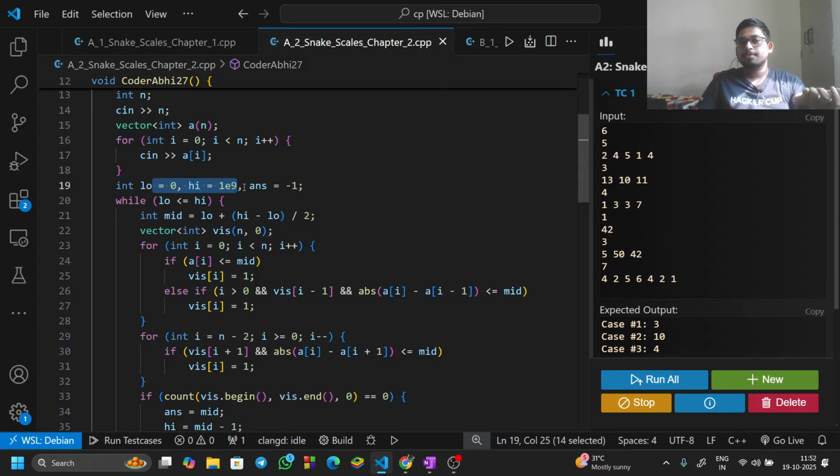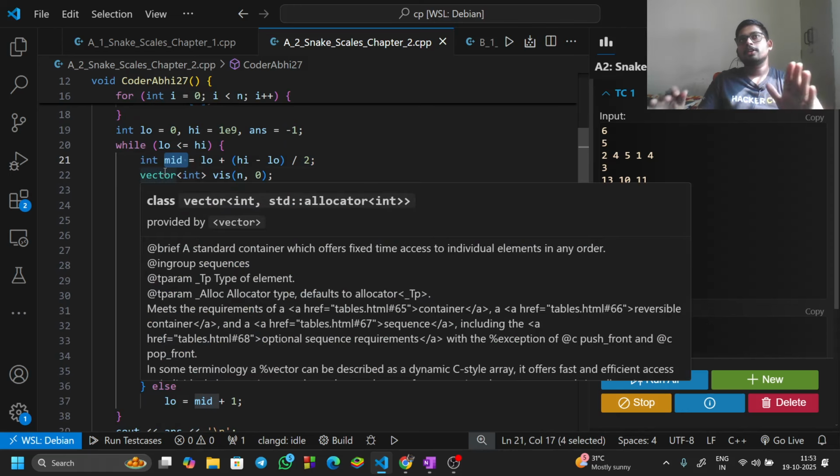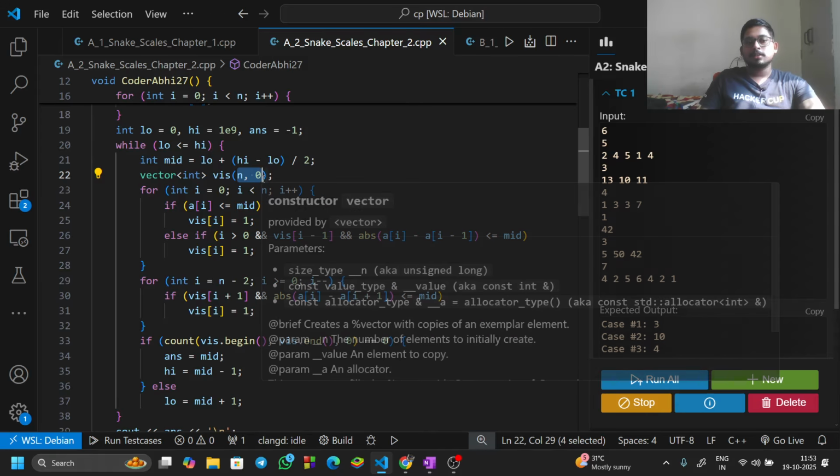So this is the range of my answer, and I take an answer variable. I apply the binary search while low is less than or equal to high, with mid equal to this. Now for this particular mid, I'll check if it is possible to travel to all the platforms with a ladder of height equal to mid. So I create a visited vector. Initially all the platforms are unvisited.